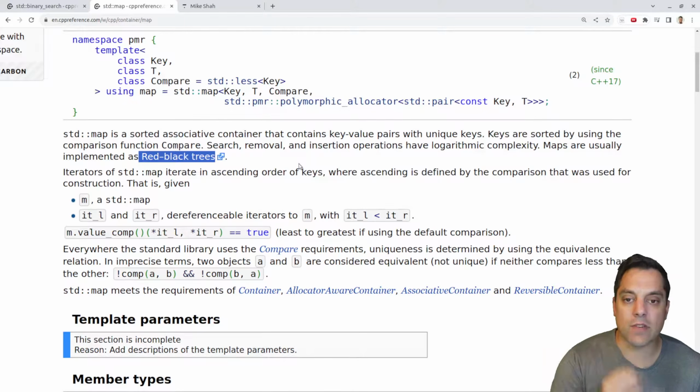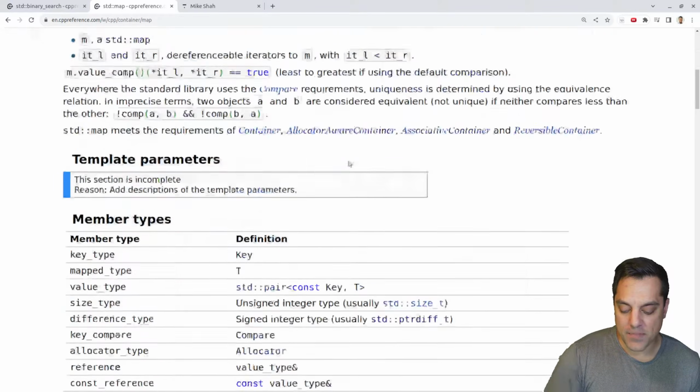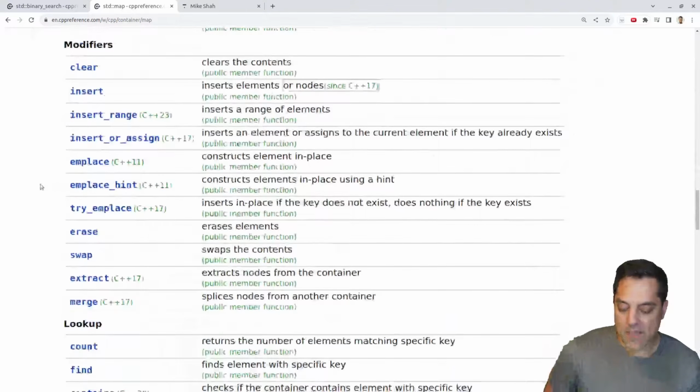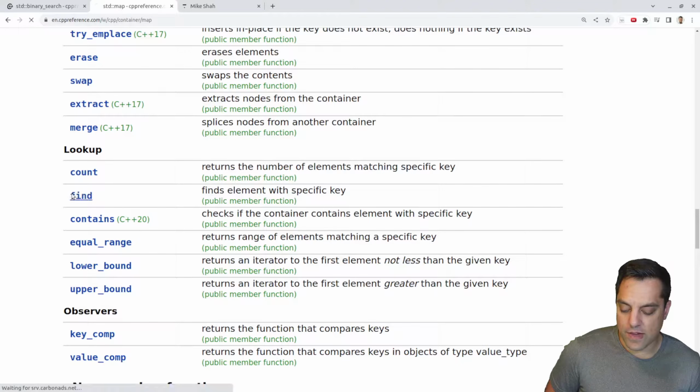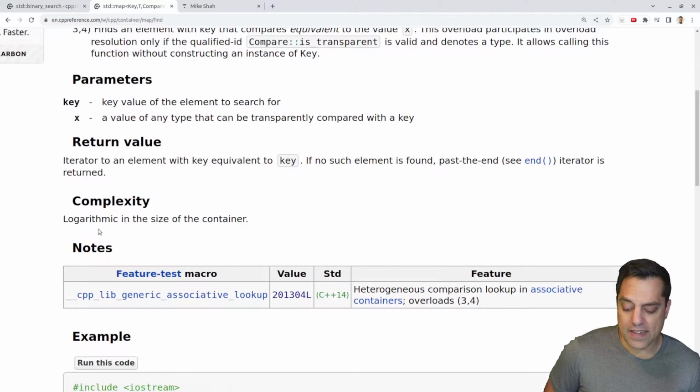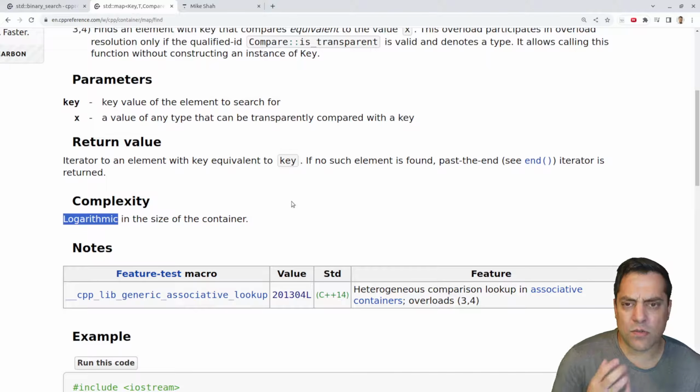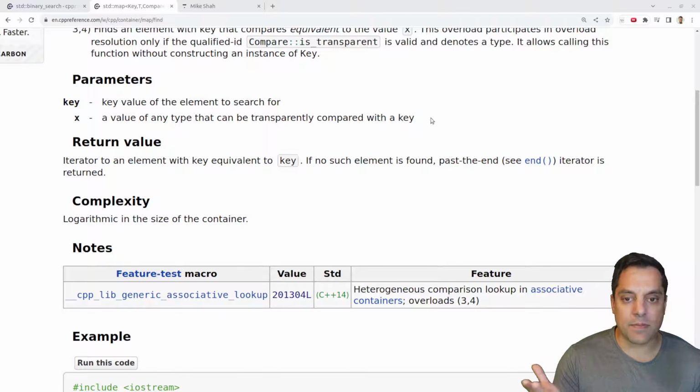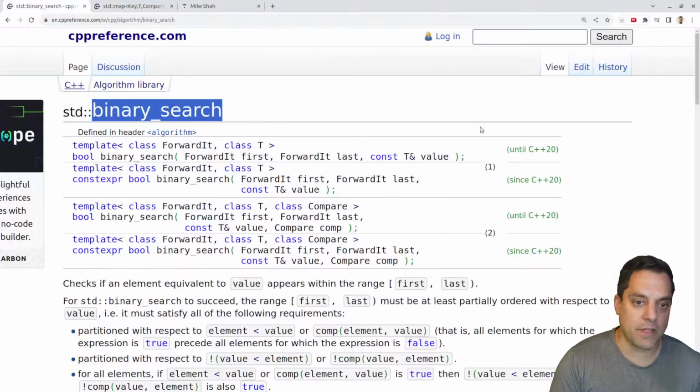Now, again, we've covered this in the map video, so you can check out the playlist below on the actual performance here. But let's see if I have some operation, like find, for instance, that in fact it is logarithmic. So why would I want to binary search over this data structure when it's already effectively built in? There's specialized member functions for this. So why do I need this general purpose building block?